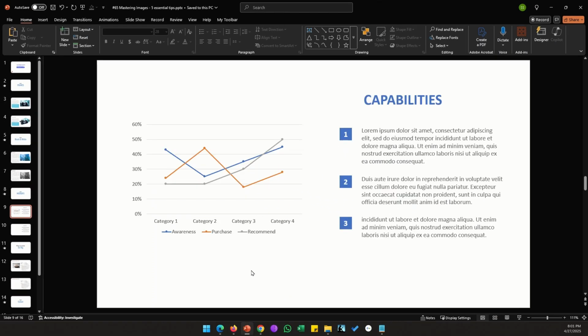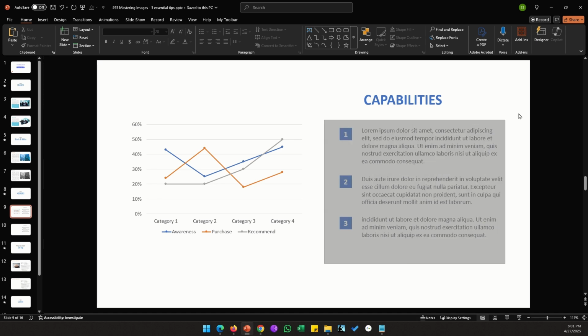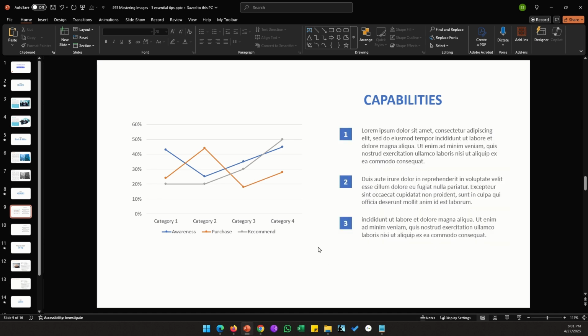So this is how my slide is. So I have a chart here and some text that refers to this chart. This slide itself looks fine, but we can make this even more interesting by using mockups.